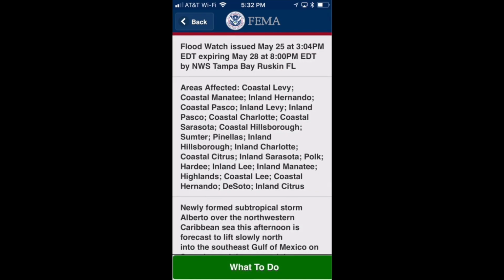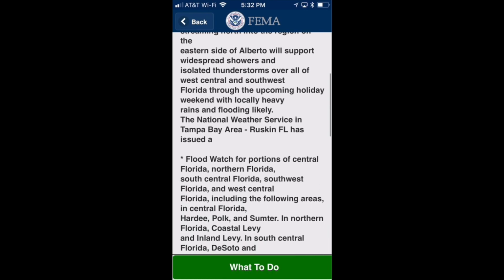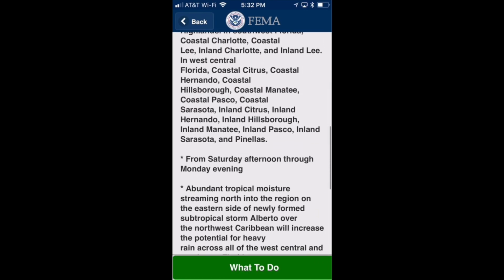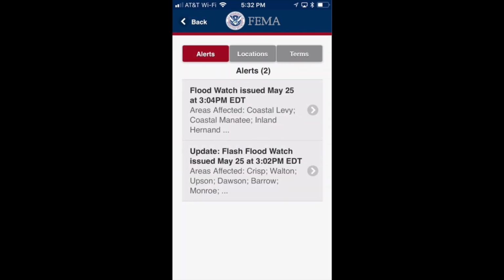We've had some severe rain come through Florida, so here's a flood watch issued by the National Weather Service in Ruskin. These alerts can come from the Weather Service or any other federal agency, and when you tap on an alert, you're going to get the text that the agency actually submitted in that alert.